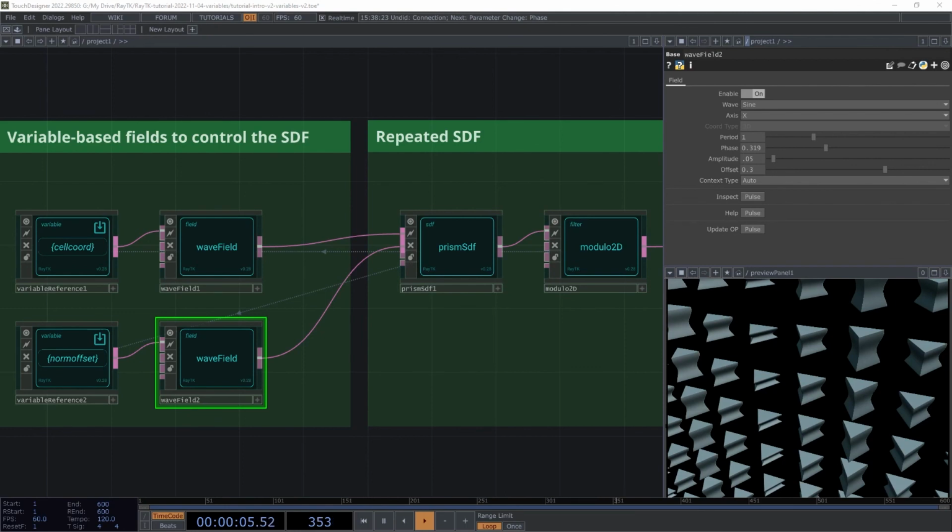That's it for this section. As we've discussed, variables are a way for operators to provide additional information to their inputs. In our example here, the modulo 2D is providing the cell coordinate variable, which is then being used upstream by this variable reference here to control a property of the PrismSDF, and that PrismSDF is providing its own variable which is used in the second input here to control the radius.